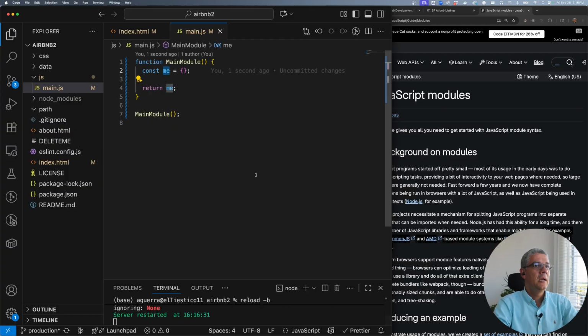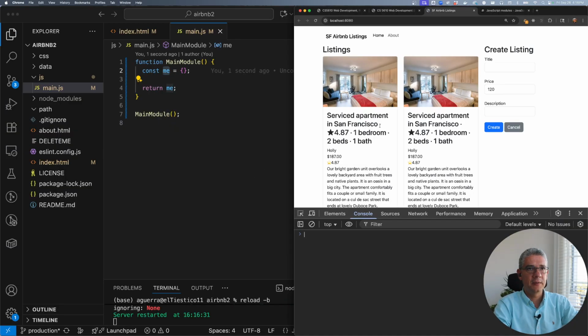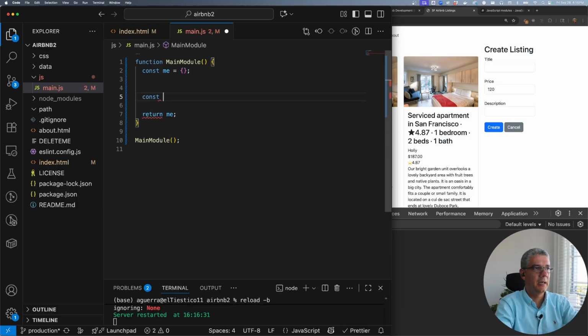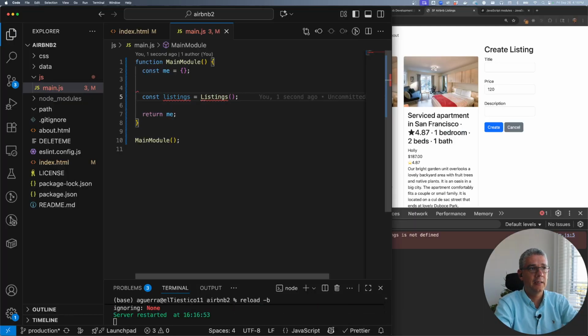Now, if I want to do that for my San Francisco listings, let's say that I want to create a module for the listings and then another module for the main element. So what I'm going to do in here is create my listings and save it as a variable in here. And then I'm just going to initialize a listings module. However, I haven't created that module.